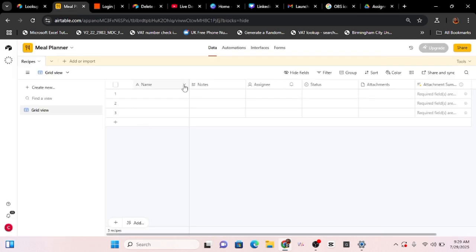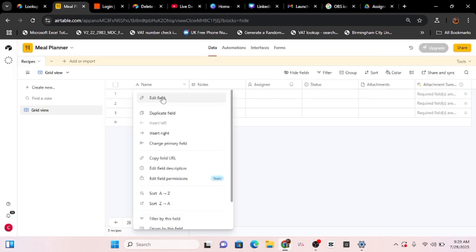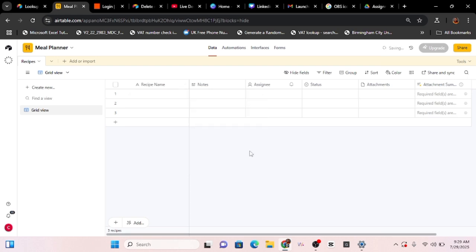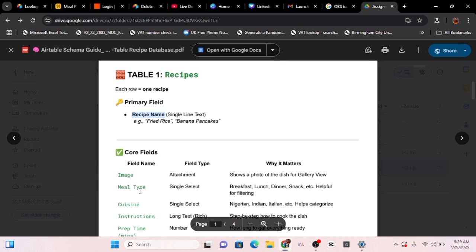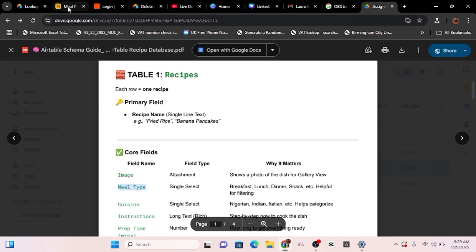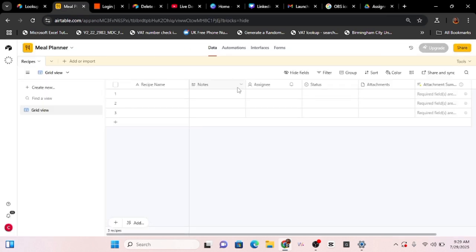So on this table, this is where we're going to put it, and we are going to use single line text because it's just a name we are adding. So we don't need long text or any other field type. After that, the next thing we're going to put is our meal type. You can arrange it in any format. I don't want image to come first on my own.